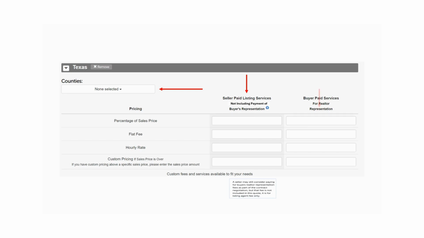An information button indicates the buyer's fees for the seller to consider paying will be addressed during contract negotiations. A separate column is provided for when you, not others, are representing a buyer. In the marketplace, users can search for services either for the seller, the buyer, or both. Fees can be listed as a percentage of the sales price, flat fee, hourly rate, or all three.